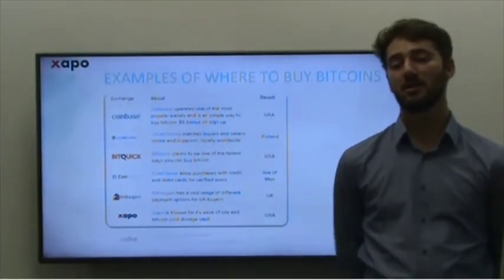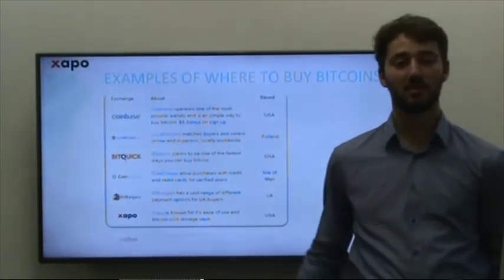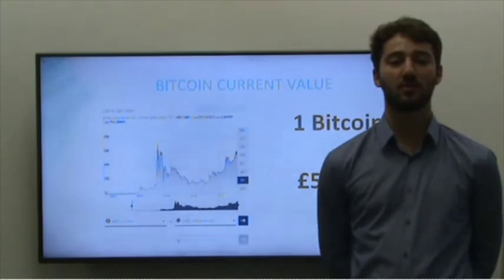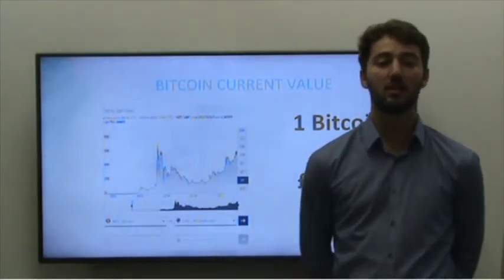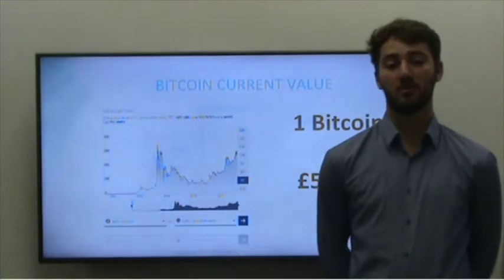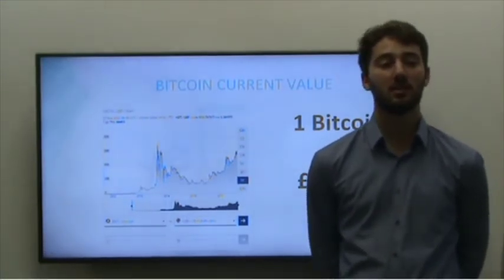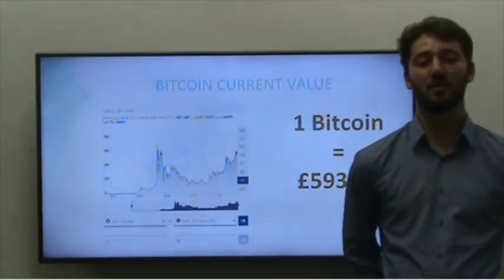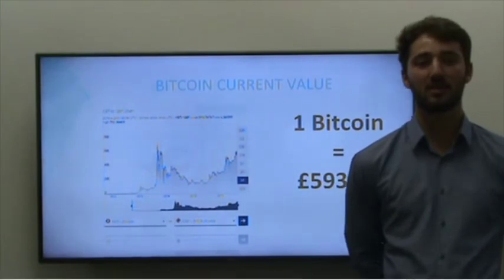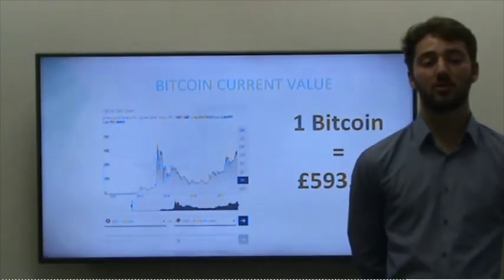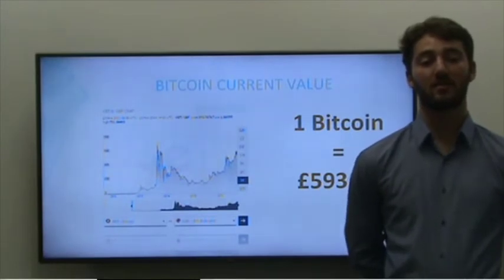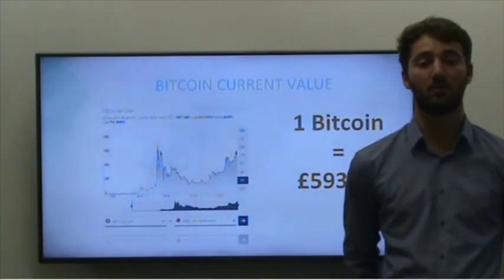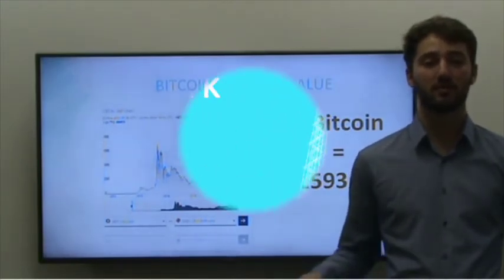Examples of where to buy Bitcoins are shown on the screen. The graph on the screen shows the value of Bitcoins from 2013 to 2016. Currently, one Bitcoin is worth £593.77. In 2013, the value of Bitcoin spiked at the end of the year. Then, due to regulations coming into play in 2014, the value of Bitcoins gradually deteriorated back down to the £400 range.